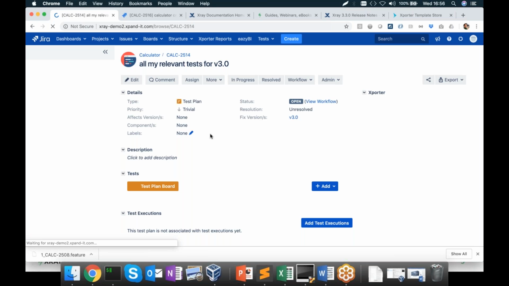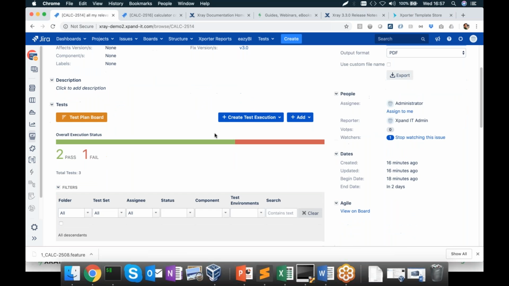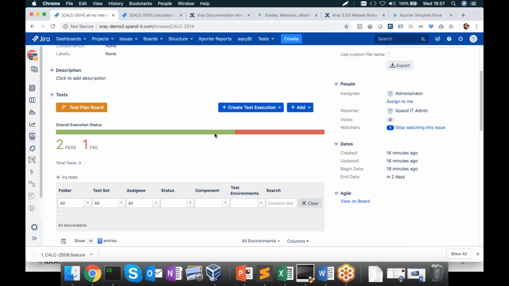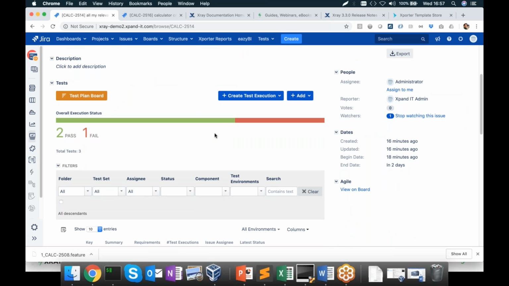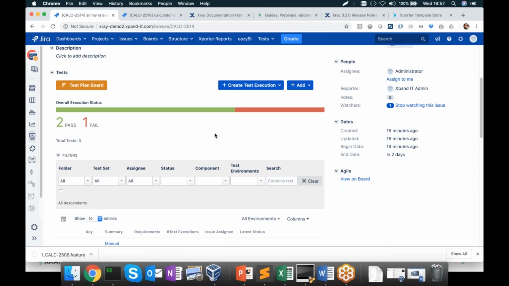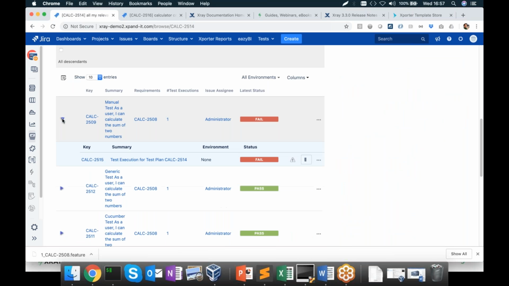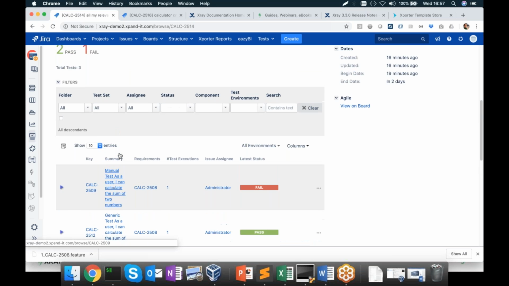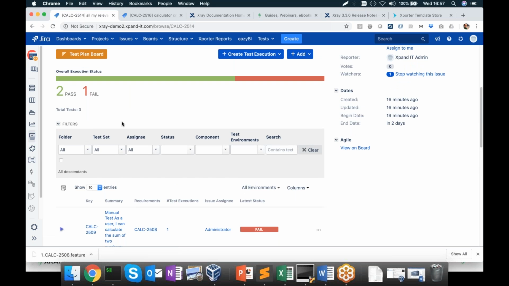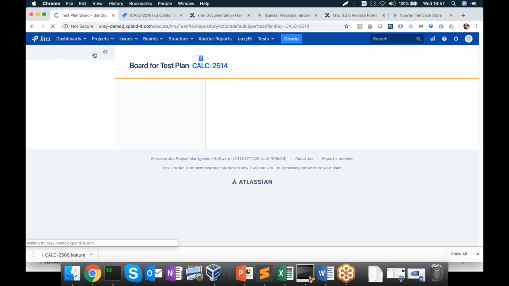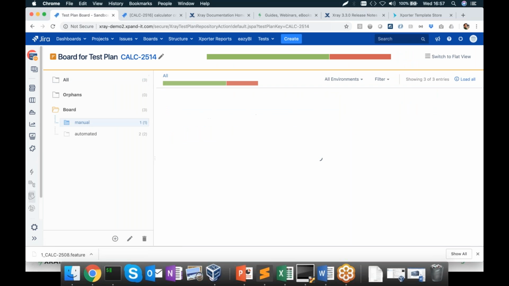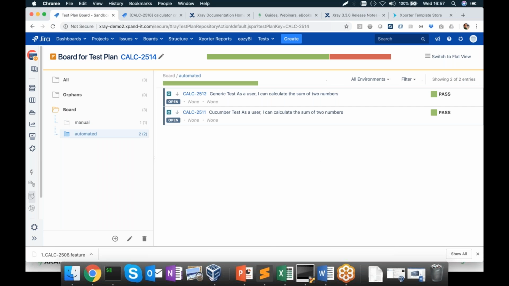If I now go back into my test plan, you can see here that the consolidated results from this iteration are that I have 2 tests passing and 1 failing, which you can see in this flat list. And if I now drill down on the test case, you can see the result for each one of the test cases, all the runs that I've performed. You can also track these results on the respective board if you prefer to use it instead.